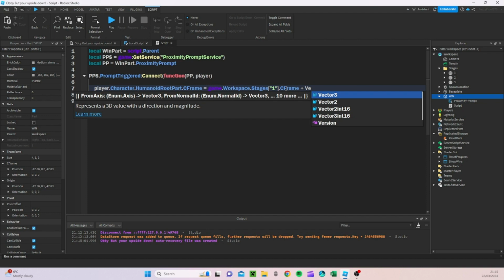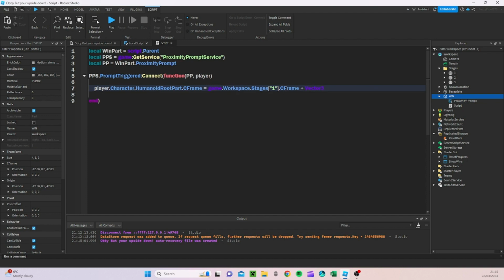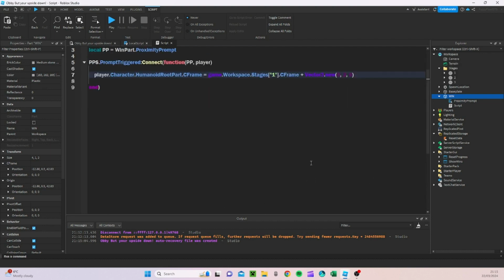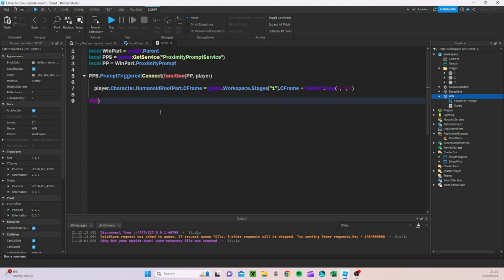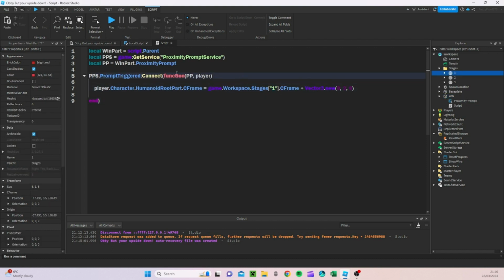plus Vector3.new, and here we're going to do 0, 2, 0. And what this essentially is going to do is it's going to re-put us in the position of stage 1, and it's going to give us a win.